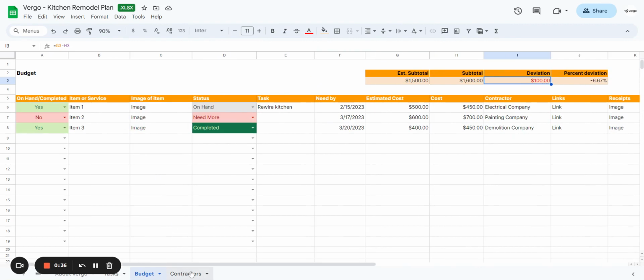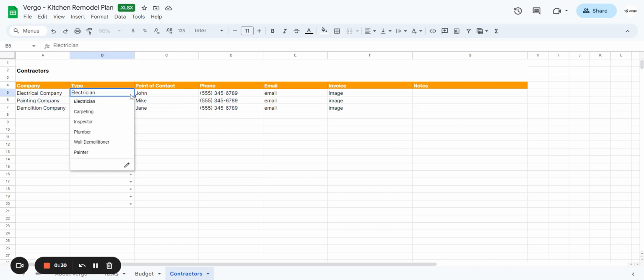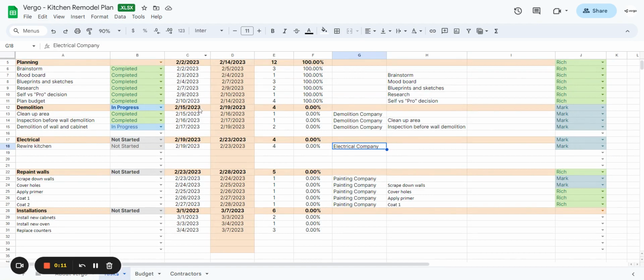And then last but not least, we have the contractors tab, and this is where you would add the contractor company, the type of company that they do, or the type of work they do. You can modify this by clicking the edit button, add the point of contact, then you would add their number, an email, any invoice images, and you have a space for notes at the end. And that's how you would use our Vergo Kitchen Remodel Plan template.